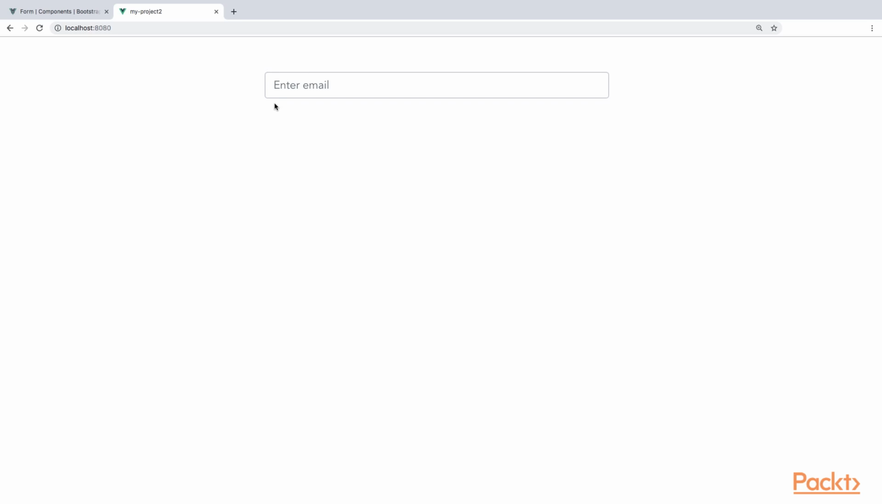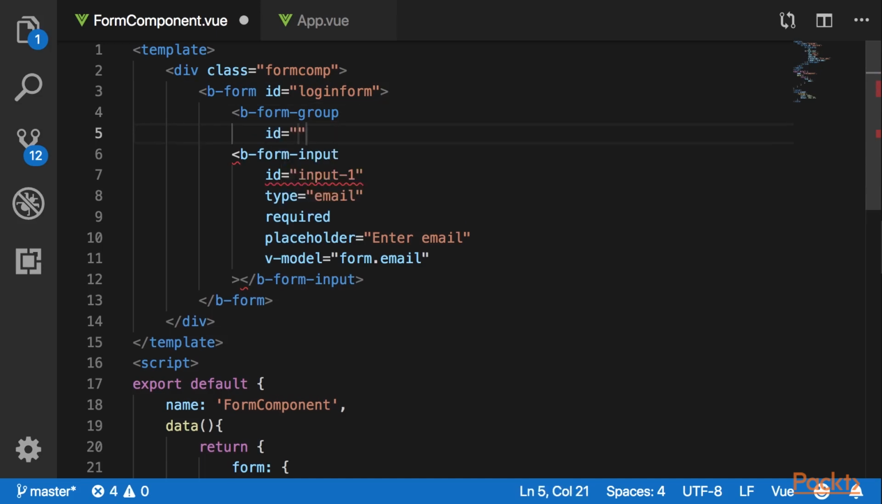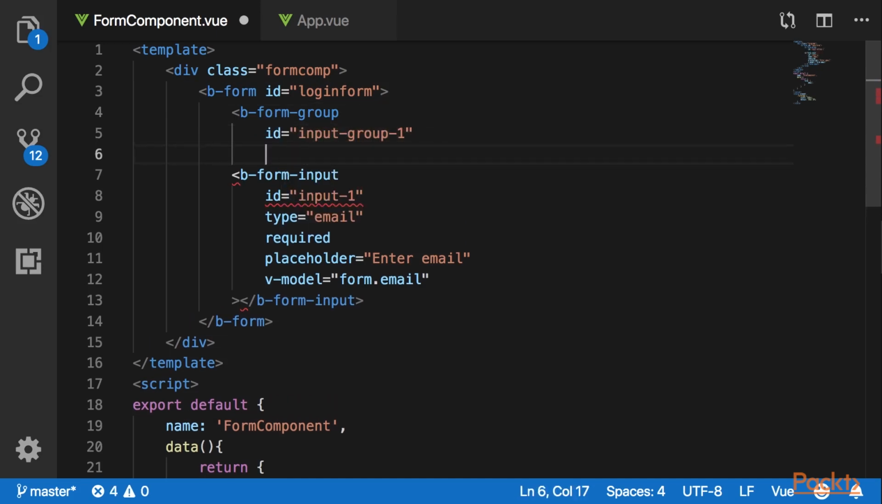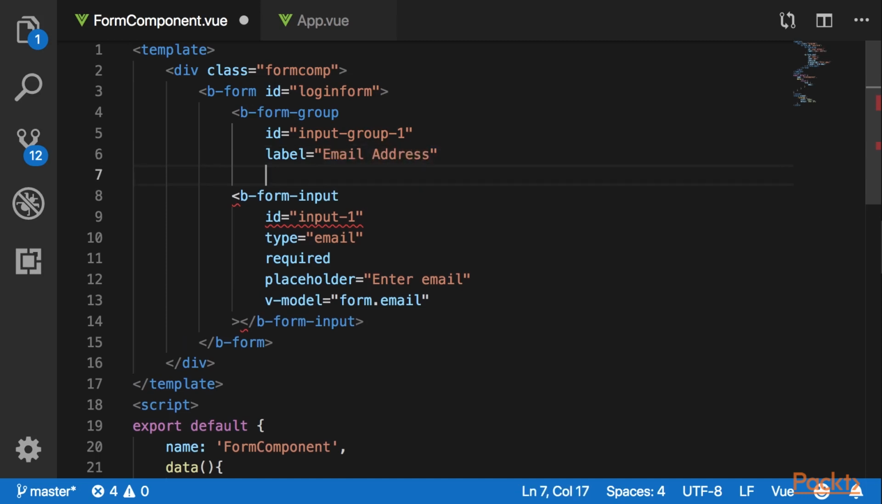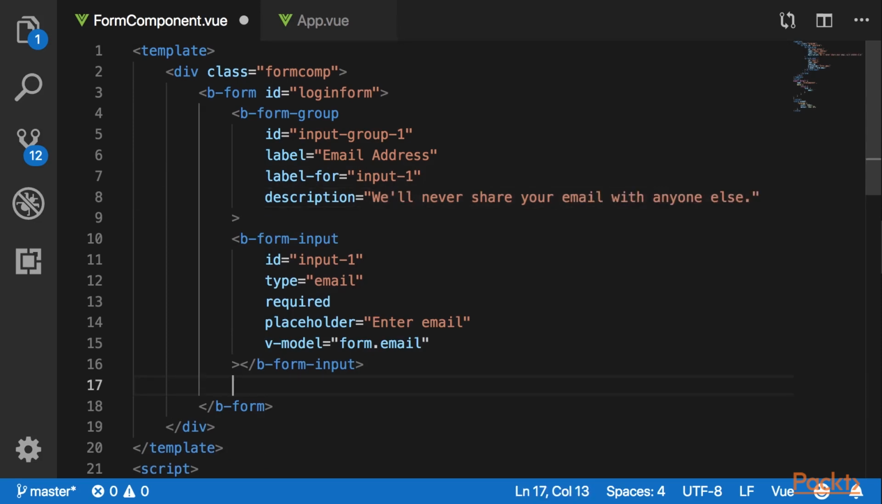For that, I will create a group by using b-form-group. Here I will introduce a new property, that is label. The label receives a string value that will be displayed on top of that input. We can also bind with the ID of the form input by using the label-for property. We can also add a description line below the input form by using the description property. Make sure to close the form group after the input. Now let's go to our browser and see how this looks.